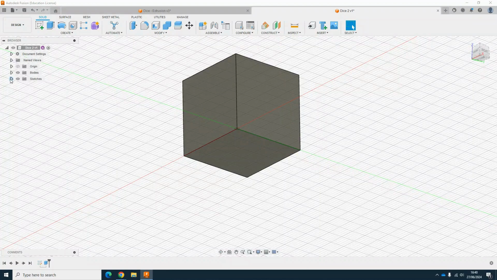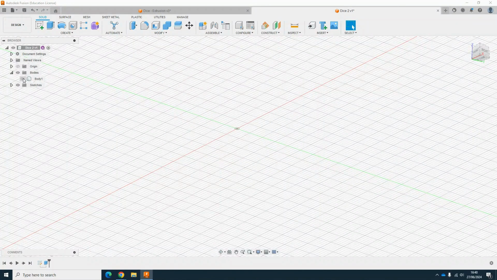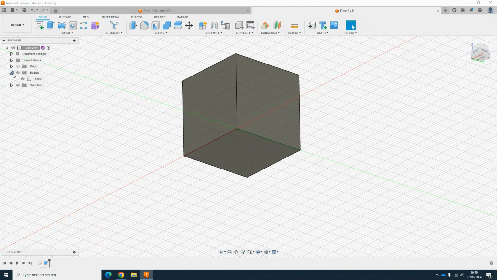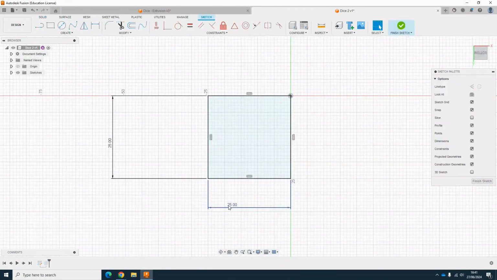So that's that. And then this cube is a body. I can turn the visibility of that on and off. That becomes really useful when you get quite a complex drawing later on and you want to focus on one particular 3D body. So I'm going to change my sketch. Double click on that icon. Double click on the 25. I'm going to change them to 20.